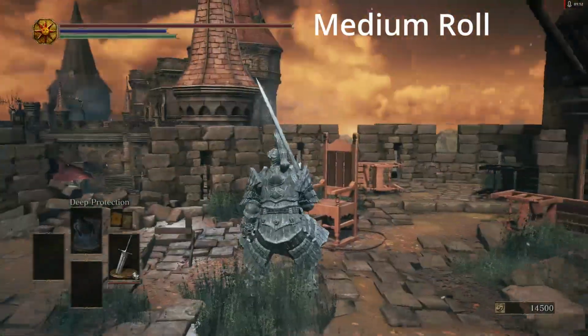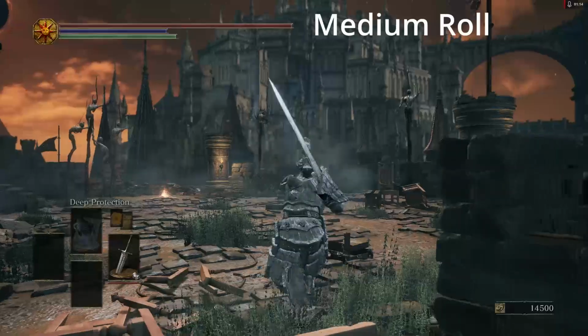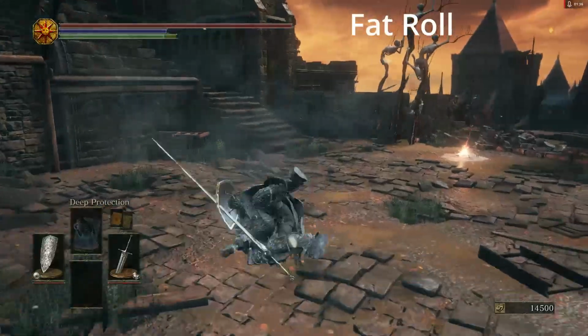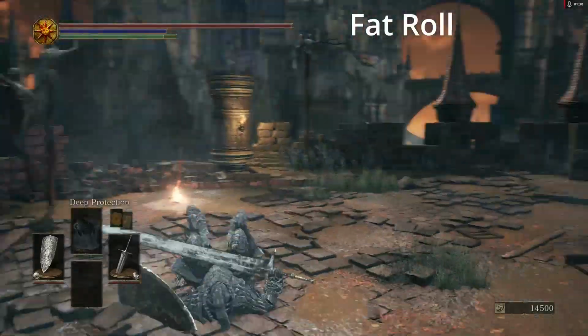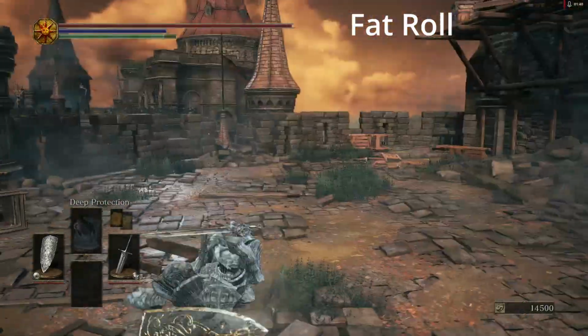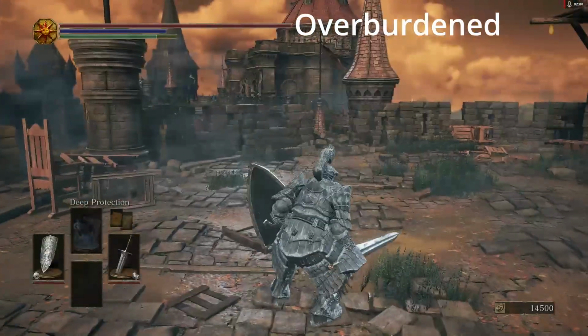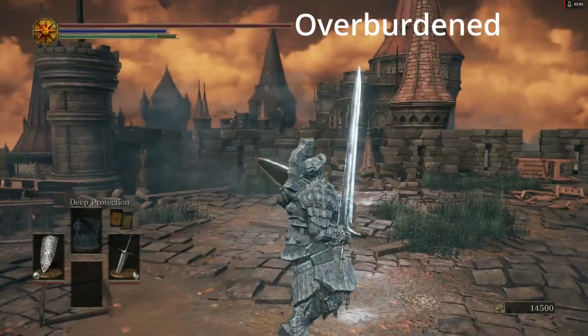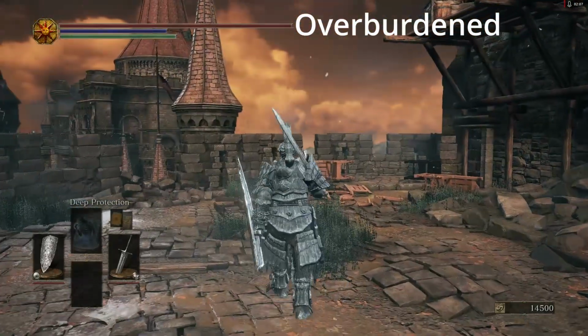Going over 30% equip load takes you from a fast roll to a medium roll. Going over 70% brings you from a medium roll to a fat roll. That's an unusable roll. I developed this tool to calculate the best armor combinations based on a boss's damage profile while staying under the 30% and 70% thresholds.